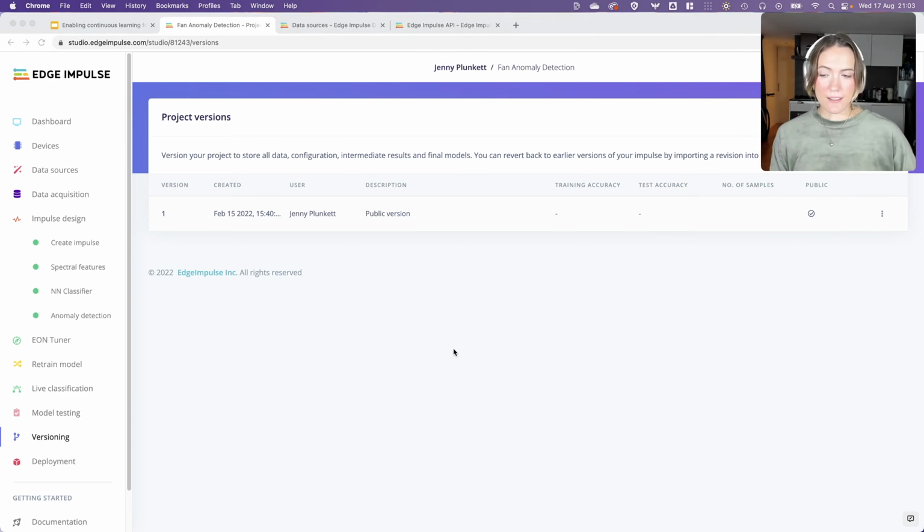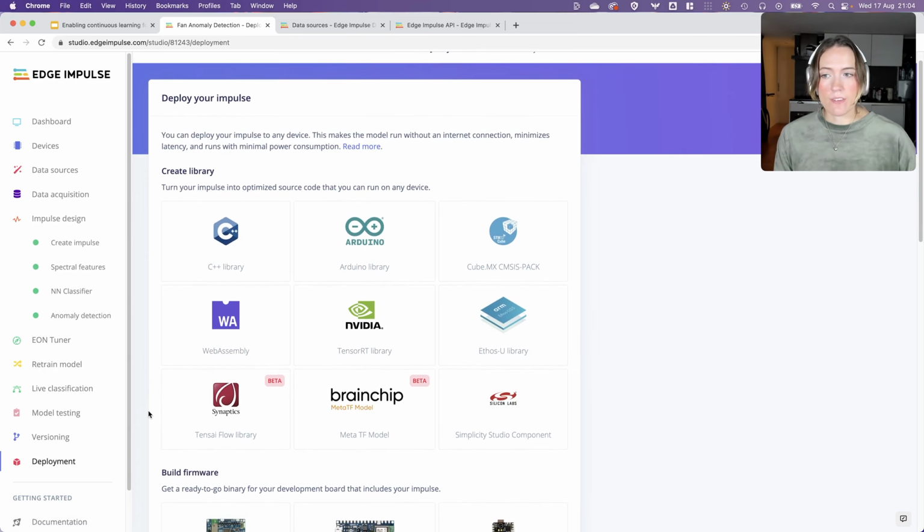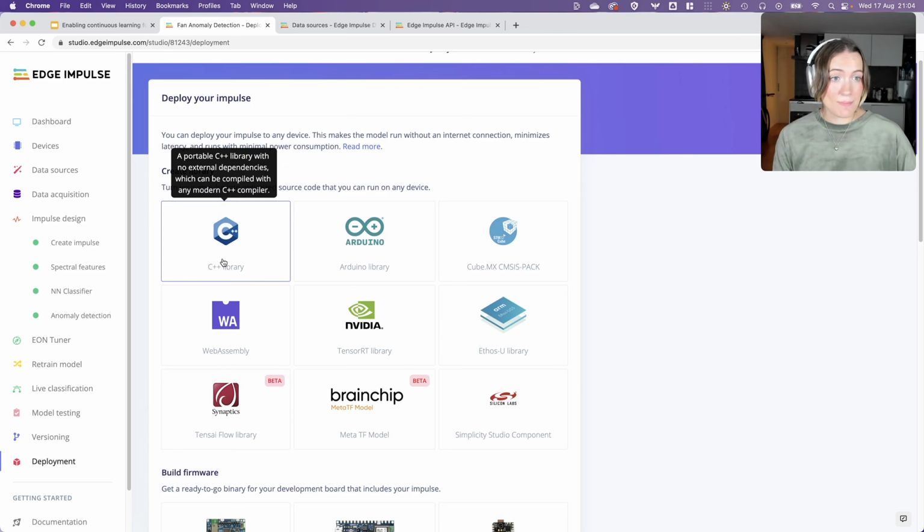And finally, it's super easy to deploy your model once you're done testing and validating that it's going to work in real life. You can deploy by clicking on the deployment tab, and we have a bunch of different libraries available for you to deploy to in the Edge Impulse Studio. Again, the C++ library is the most common one that you'll deploy to for embedded firmware development. The C++ library has no black boxes and no external third-party dependencies, and it can be compiled with any modern C++ compiler. You get all of the source code: the DSP code, the neural network classifier code, and the anomaly detection block code, all available within the C++ library. Information about how to integrate that C++ library into your embedded firmware is available in our documentation.